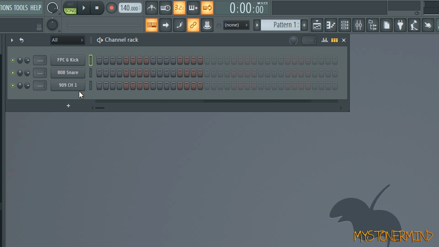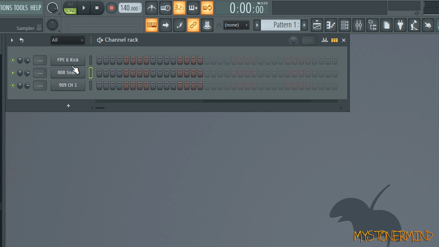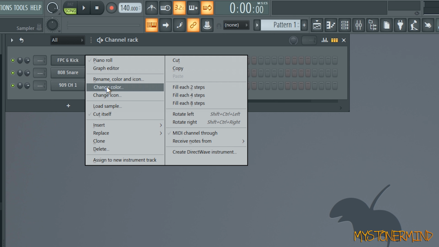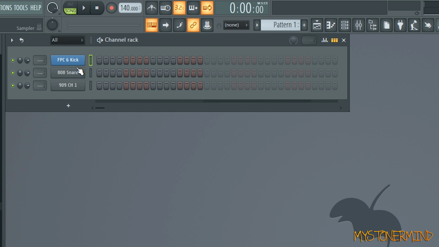But what we're going to do is we're going to add these to the mixer. So what you can do is just click on this and drag it up. That'll take it to whichever mixer track you want it on. Or what you can do is click on this and then click on track, and that'll do it automatically. It'll take it to the next empty one. Or if you like colors, what you can do is right click and change color. Choose a color. Boom. There's another way to do that as well. If you've got a wheel on your mouse, click it.